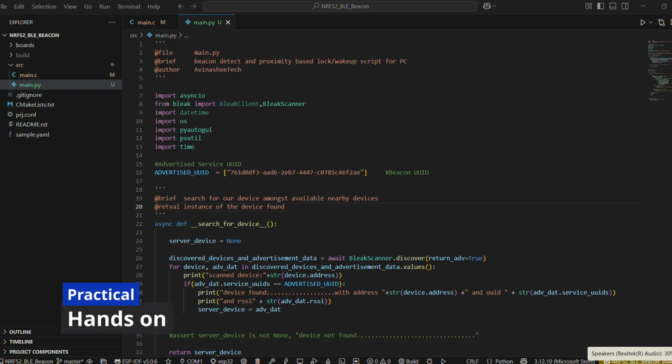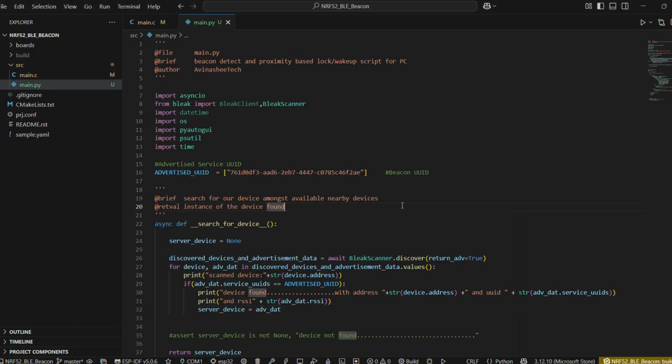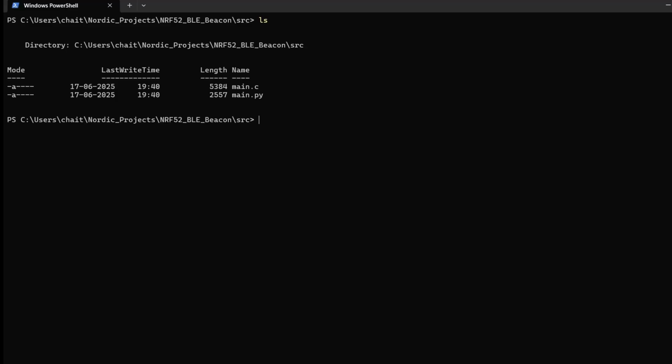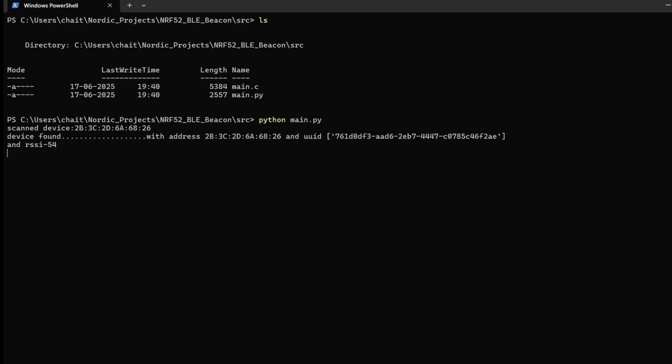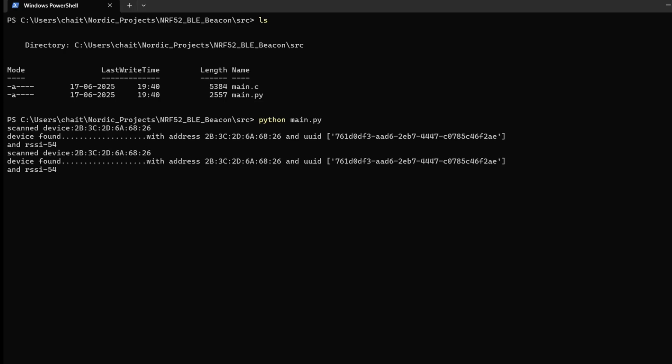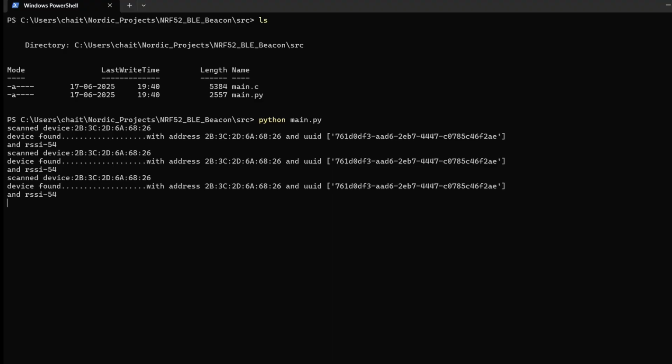It's time to finally run the project. So you've got to turn on Bluetooth on your PC. After that, just open PowerShell. Navigate to the directory where your Python script is present. Enter the command and run the script. As the script runs, it continuously scans for the device and prints the RSSI values.